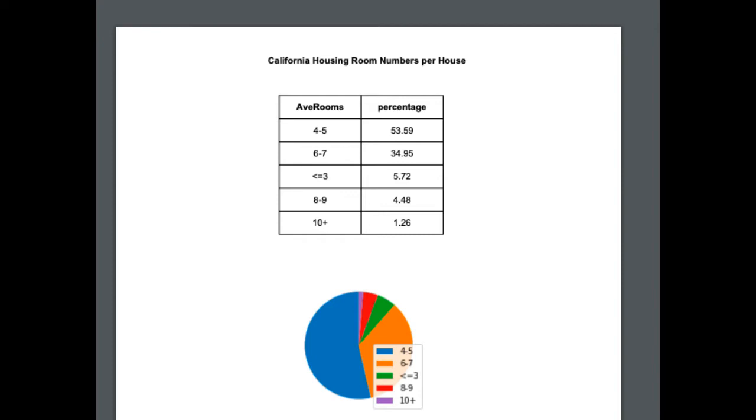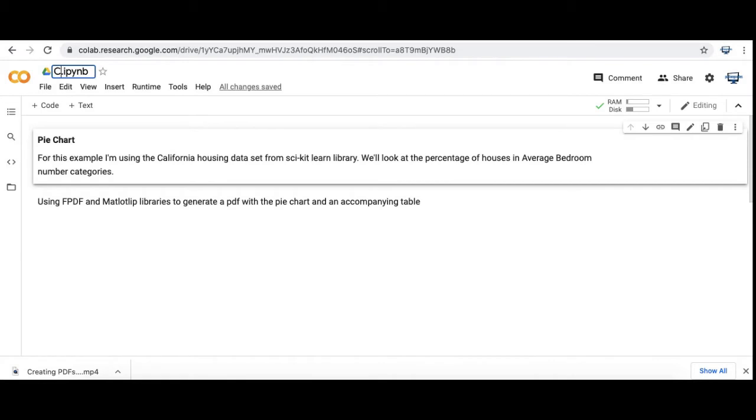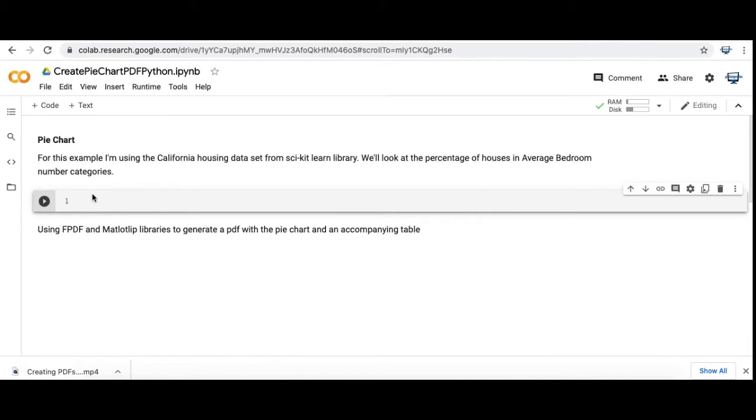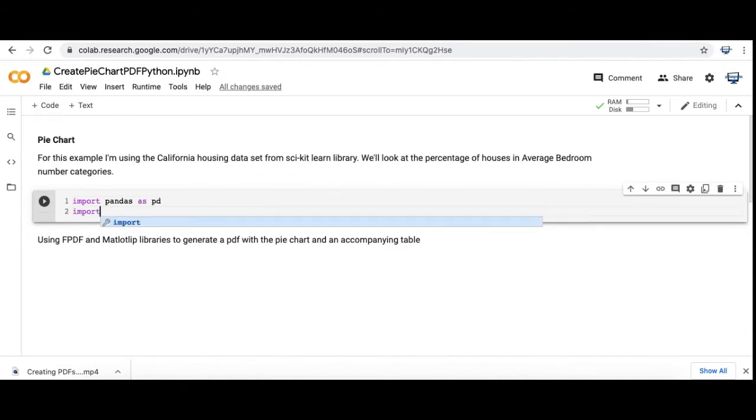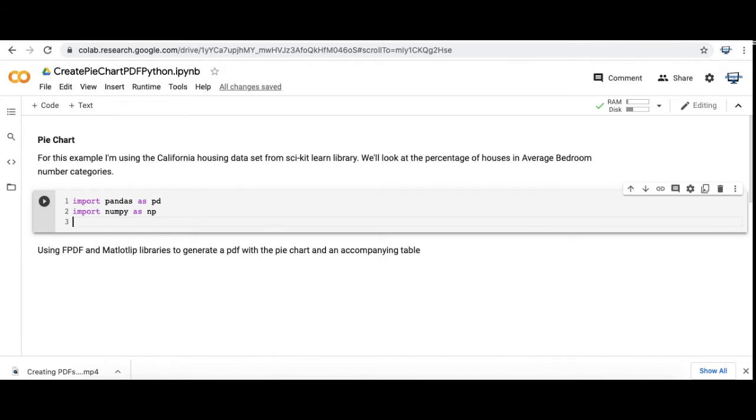As is often the case, I'm going to use Google Colab to create this file. So here I am in my Jupyter notebook in Google Colab, and I'm going to look at creating a pie chart. Let's jump right into the code that I'm going to use to create the toy dataset. As I often do in other videos on my channel, I'm going to use a dataset from the scikit-learn library, specifically the California housing data.